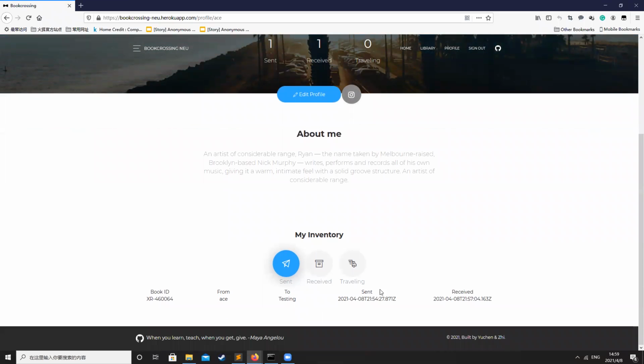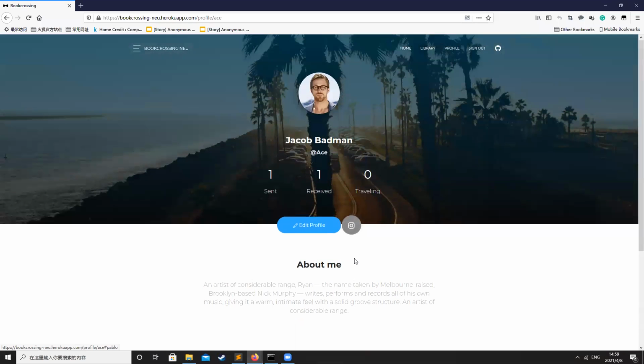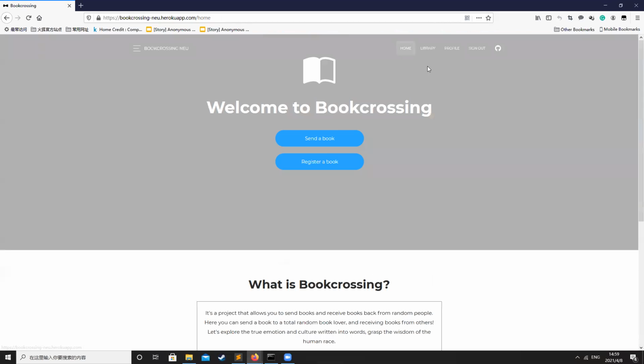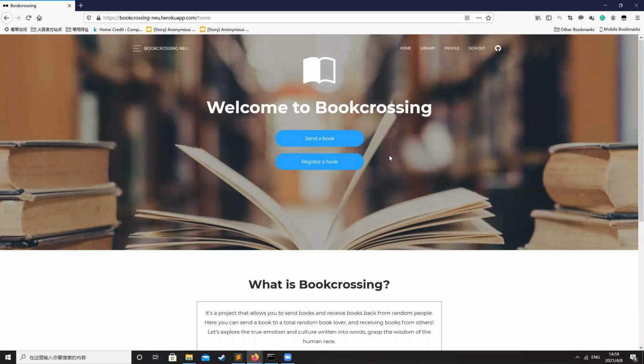And also in my inventory, we can track our transactions or track the actions of our books. Really, really convenient, with the sent status, received numbers, traveling books, all sorts of things. Yeah, I guess that's all about it. We're really proud of this project. It's really fast. It makes great use of React, Express and Bootstrap. My personal opinion is that this website can actually be put to use.